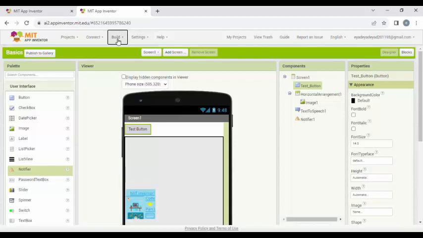You can do an Android APK or an Android app bundle, AAB. It's your choice. And next episode, we are going to be talking about the switch and the text box.